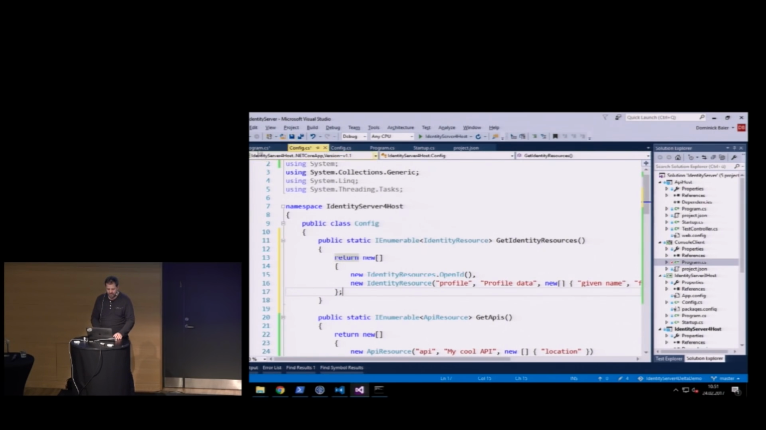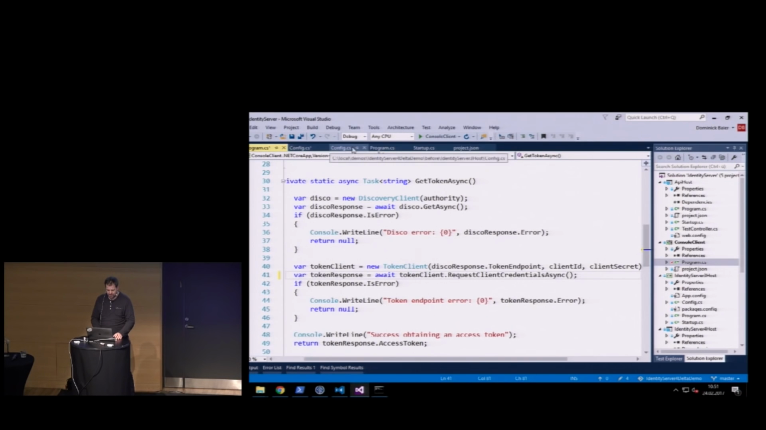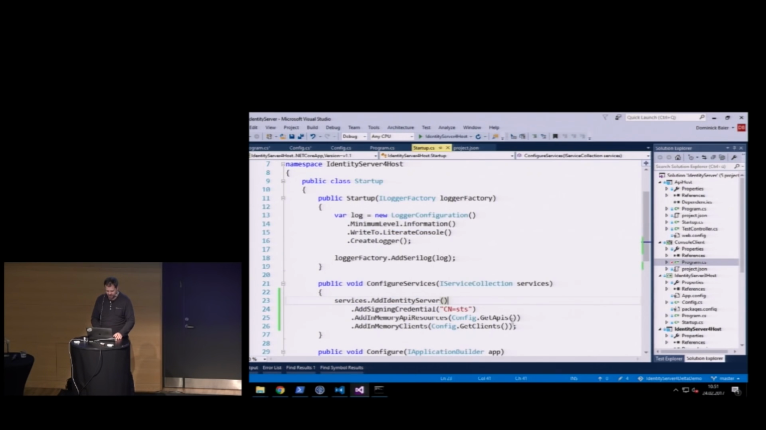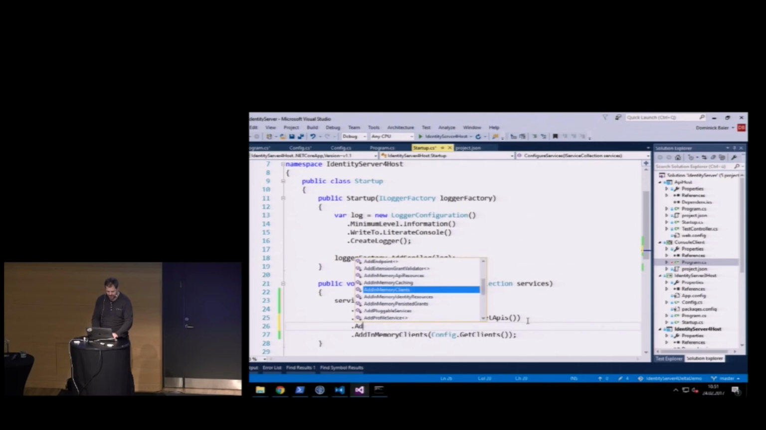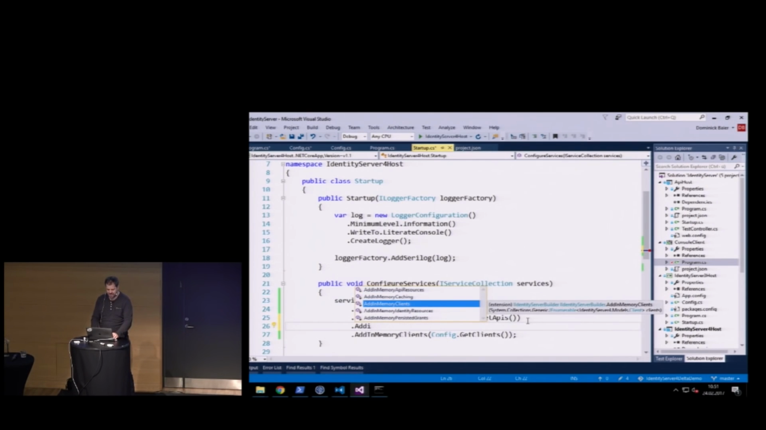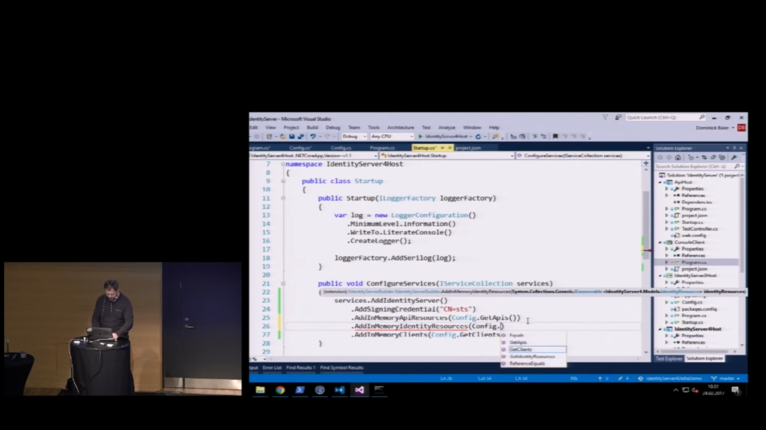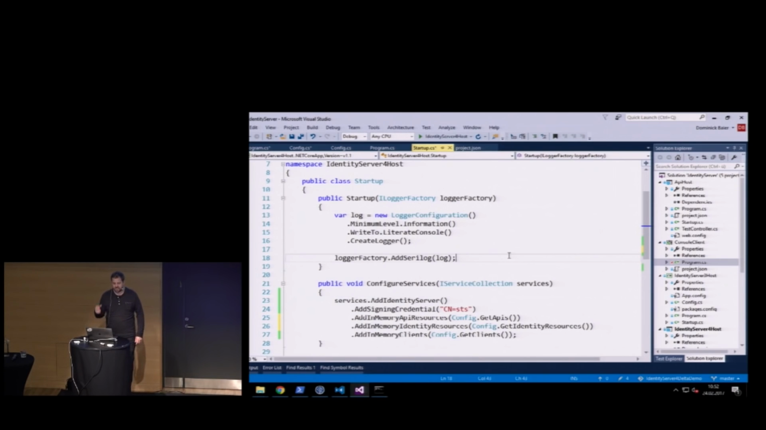And then we just wire them up in our startup class. So we say add in memory identity resources, config.GetIdentityResources. Okay, so as I said, logically the scopes haven't changed, but we try to split it up into two distinct things: identity and APIs.